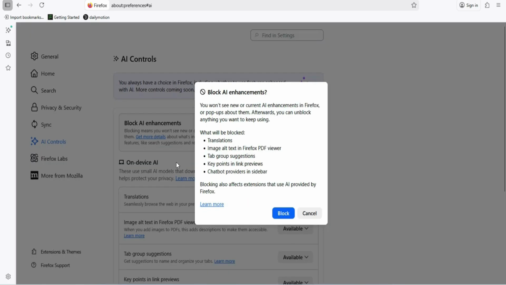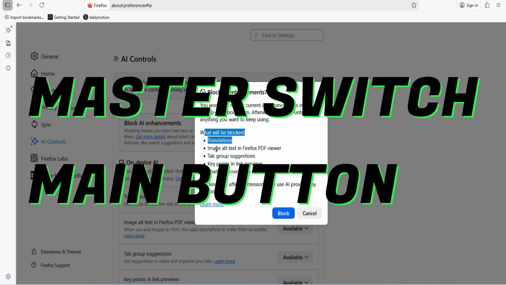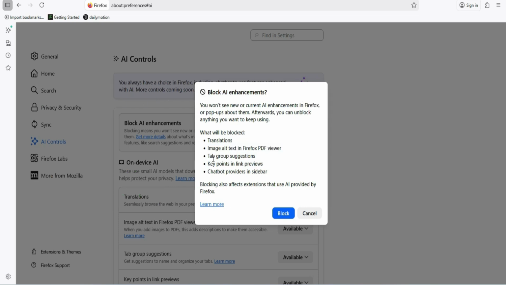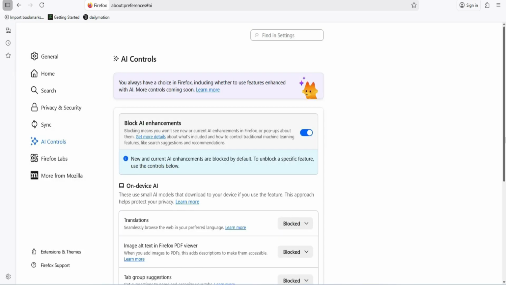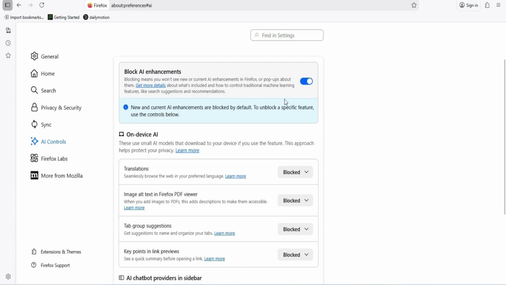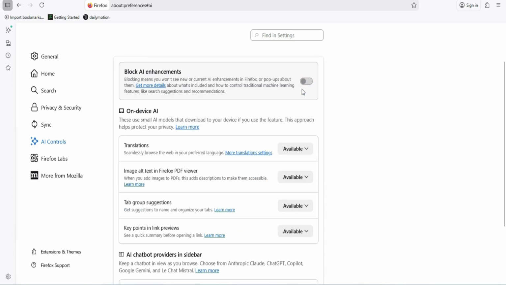Inside this panel, you'll see a master switch. By enabling it, all AI features will disable at once. Below it, individual toggles for specific AI tools. Just enable what you need and turn off what you don't need.